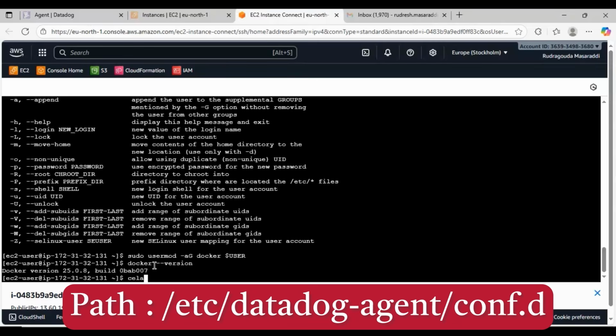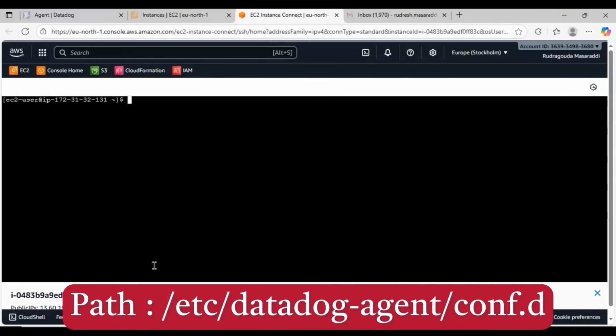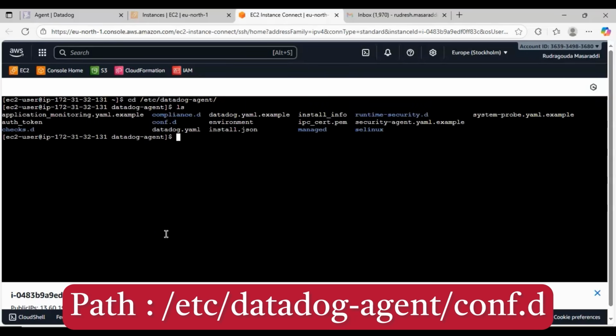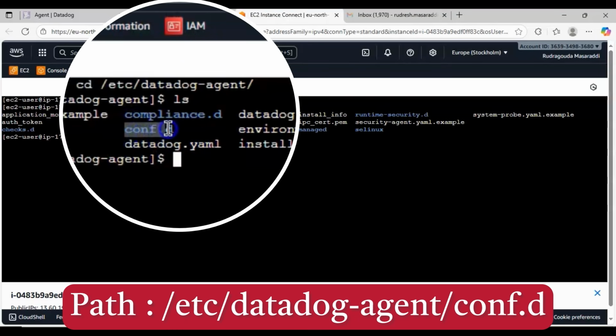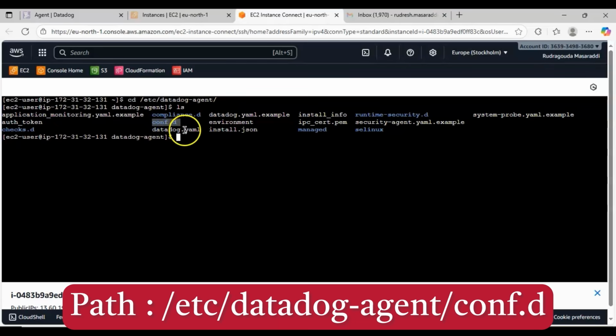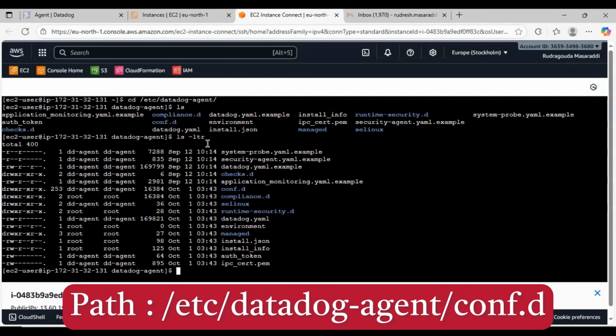I'll clear the screen first. Then go to cd, that is change directory, then etc, and then datadog-agent. Okay, then I will type ls. So it is going to list the files whatever is available. I am very much interested in conf.d. You can see, right, there is one folder called conf.d. So if you want to list the information in a much better way, you can type ls minus ltr, so that it is going to give the data in a proper manner.